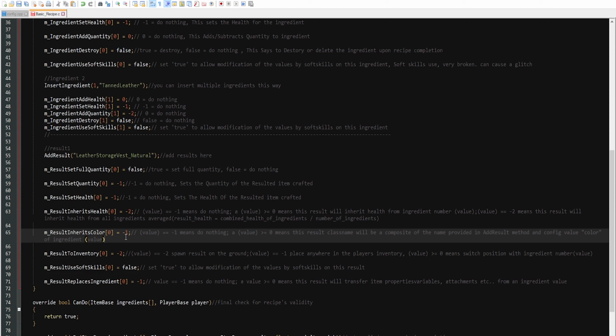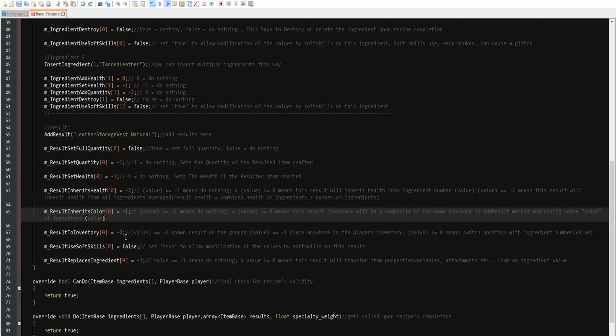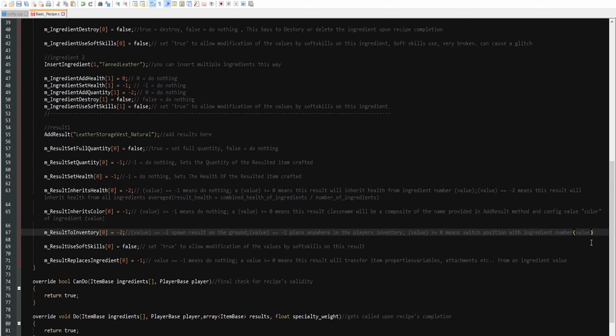That's more advanced, and that's something that we would cover in another video when we're talking about how to use the color system in DayZ to better benefit your situations. So moving on, let's go ahead and talk about line 67. Line 67 is m_result_to_inventory, and it goes equal -2. With -2, the result will spawn on the ground. However, if you were to set it to -1, it will spawn anywhere in the player's inventory. And if you were to put the greater sign, it would switch with the ingredient number.